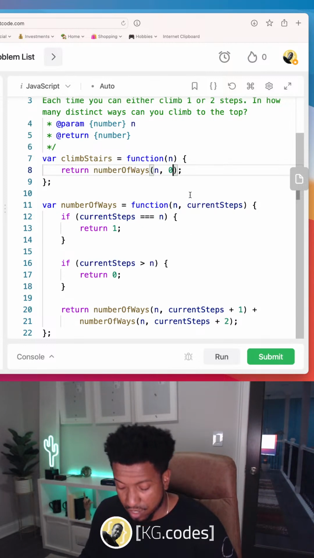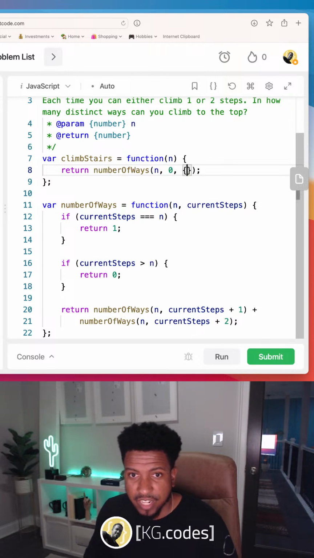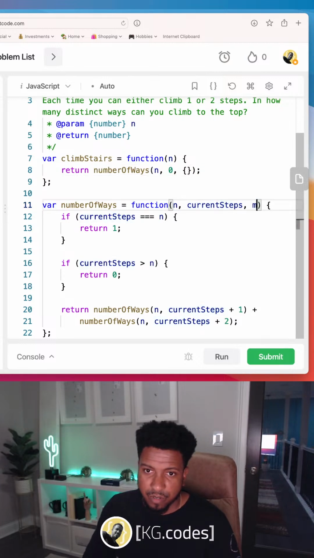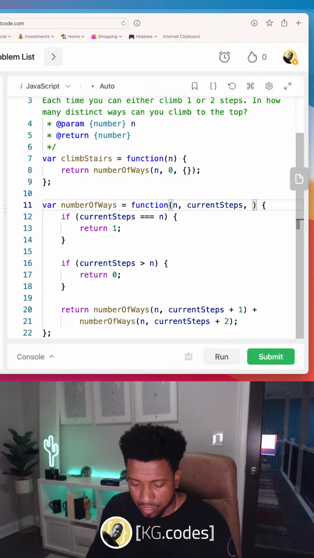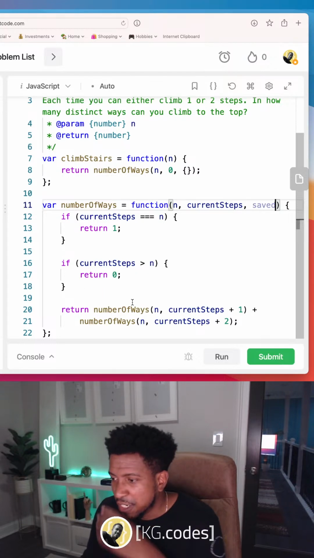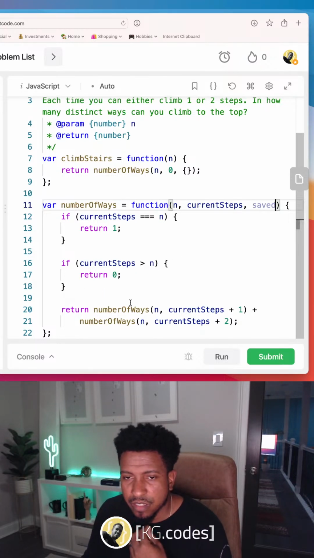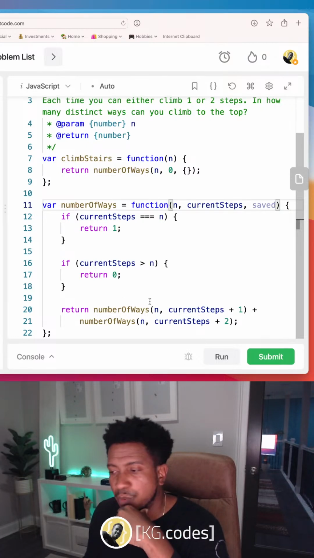so I'm going to have to trade off for some space. What I'm going to do is put a JavaScript object here as one of the parameters. I'm going to call it memorization, or I don't even know, saved or something like that. I'll just call it saved. Wait, is this? Yeah, okay. Call it saved.